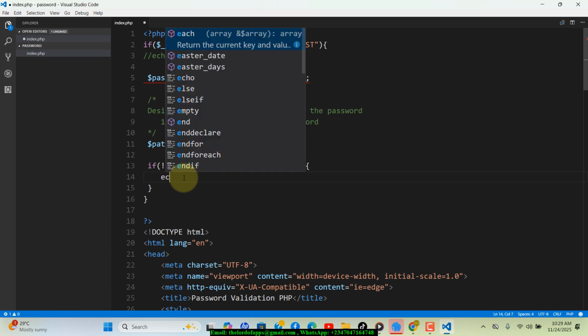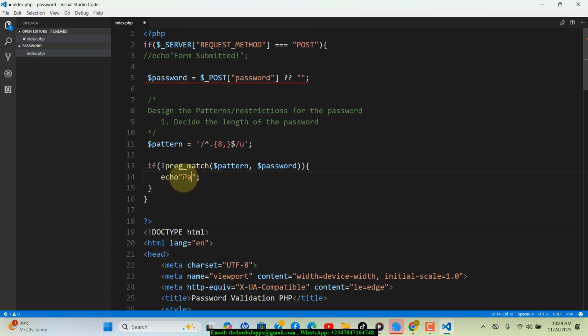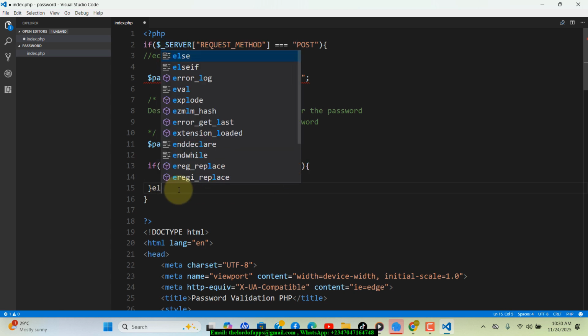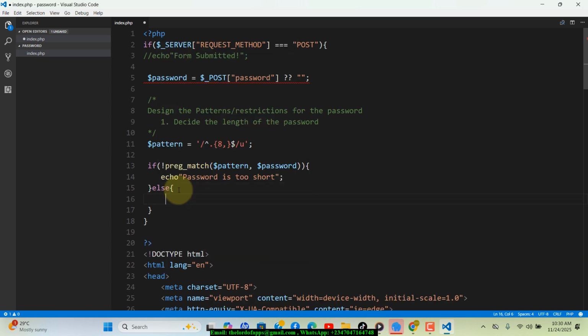So we can do an echo. I'm going to just do "password is too short", that means it is not a match. Then let's add an else part right here. So I'm going to do else. We can just echo and do "password is long enough". Let's do long enough right here. Let's save the changes right there. Put exclamations, save the changes.